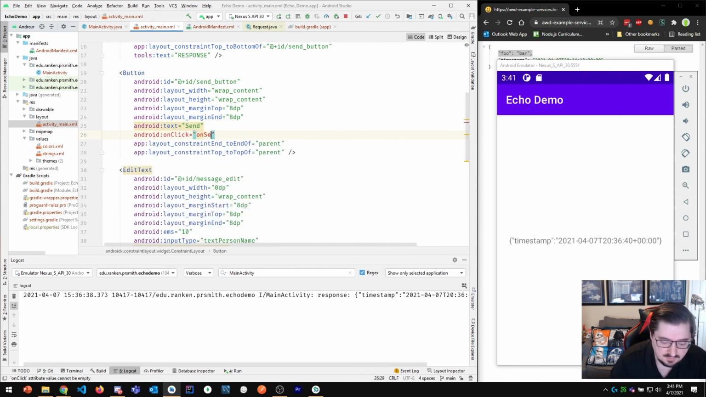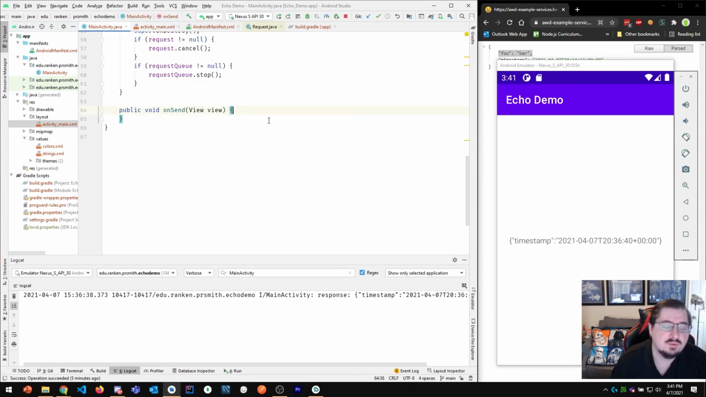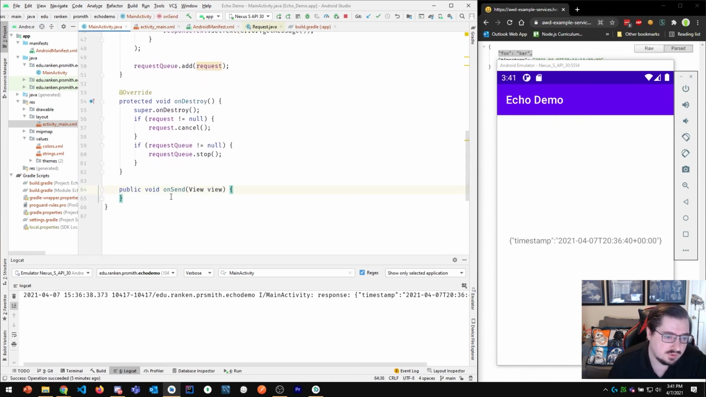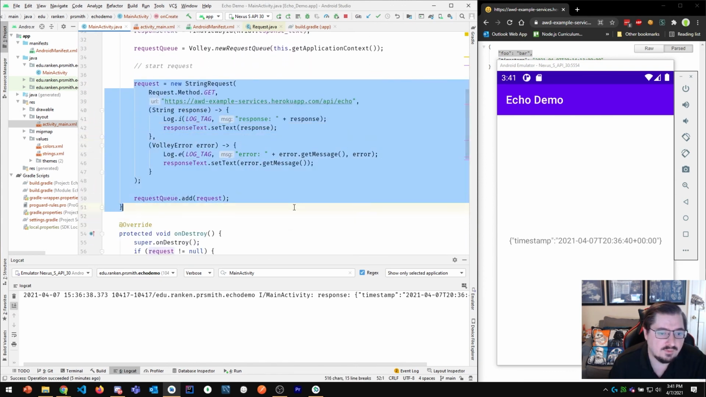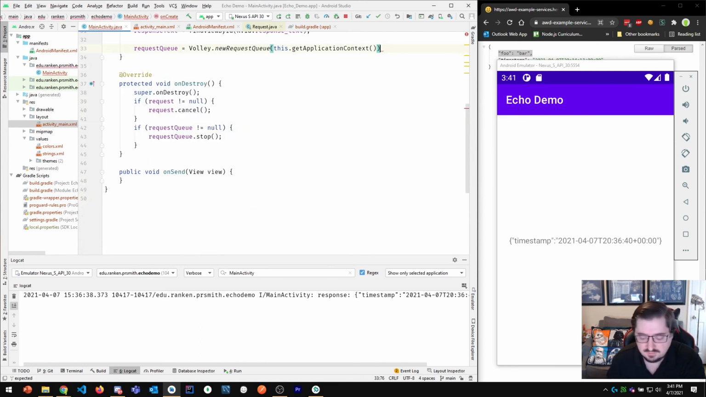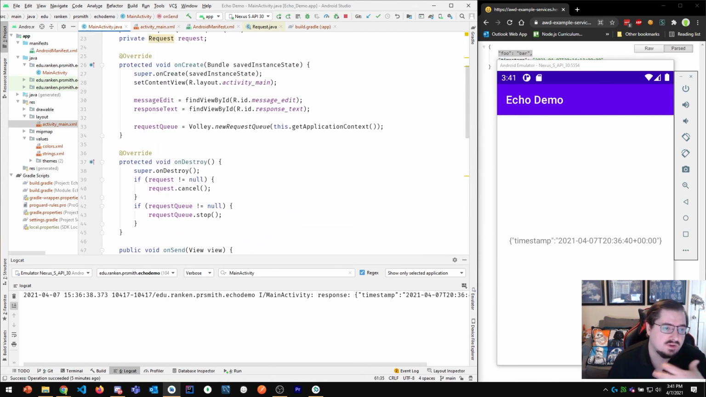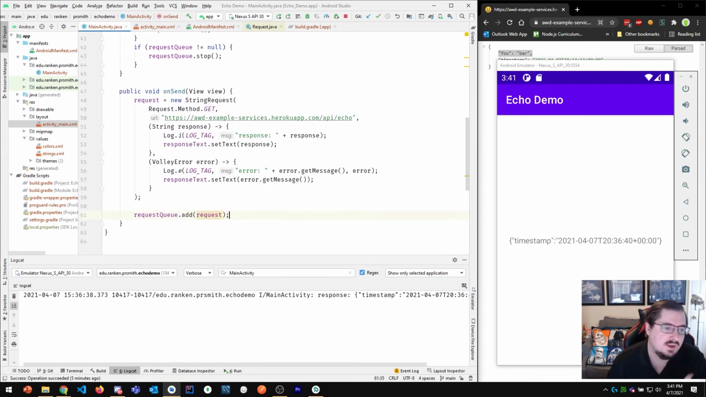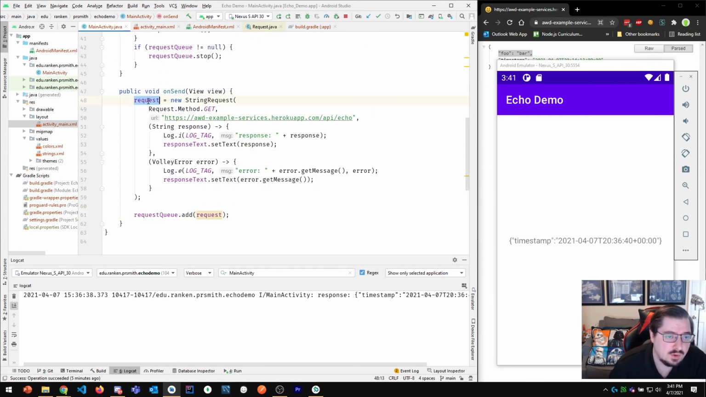We're going to go to onSend. I'll enter to create that. So when we click on the button, we're going to call onSend. I'm going to take the logic that I have here that's building up this request, and move it out of onCreate and down to onSend. So we won't be sending a request when the application starts. We'll be sending a request when you click on the button. So we create a new request, and then we add it to the queue.